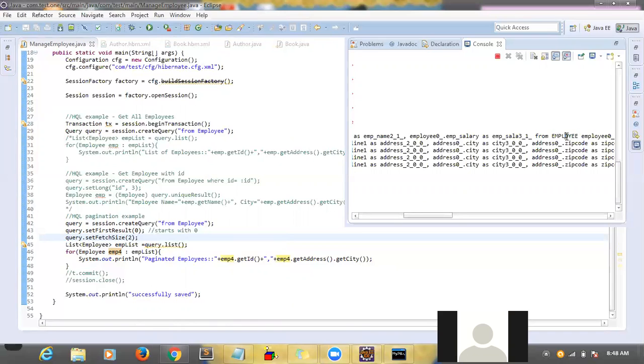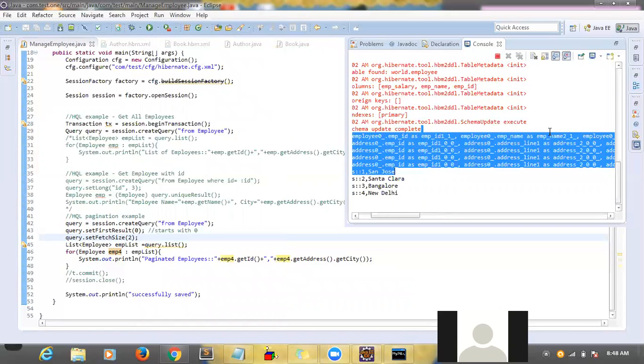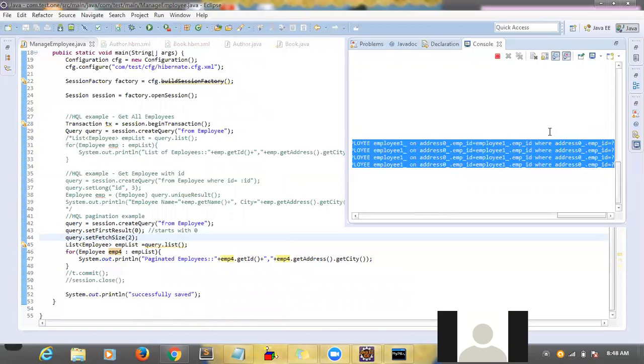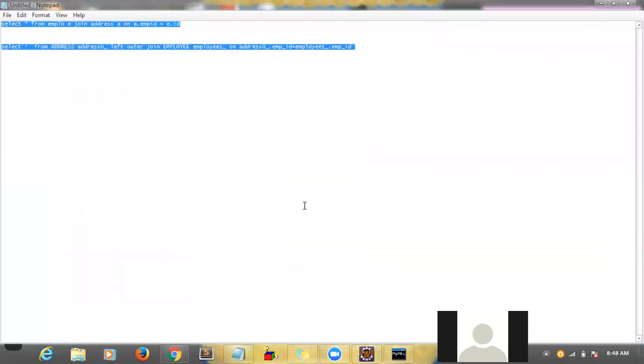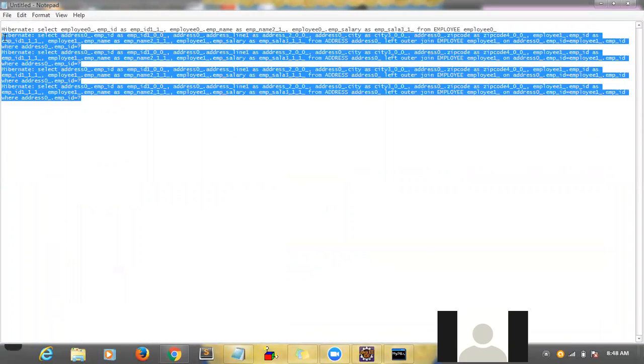Basically, this is not the efficient way Hibernate works. We can do the same thing using one query, but this is the pattern Hibernate follows. It is simply generating 5 queries, but if you write them manually without using Hibernate, we can do the same thing in one query.